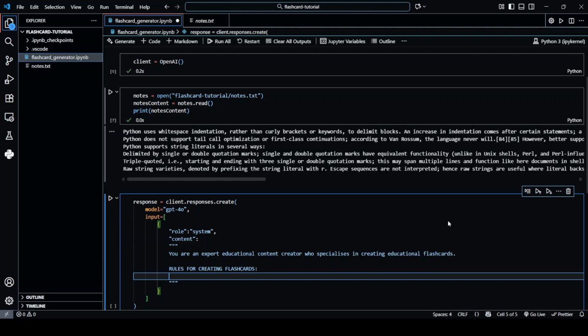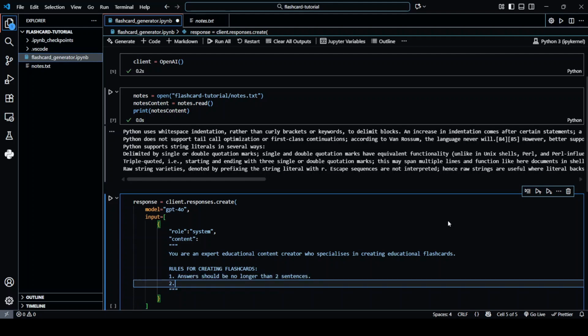So I'm not going to put too many rules because this is just an example, but this is where you can be creative and tailor it to your needs. So the first thing I'm going to say is, I think I want the answer to be 2 sentences max. And then we'll give it just one more rule, which will be only extract content that seems important. So yeah, you can probably think of better rules to use here and tailor it to your needs.